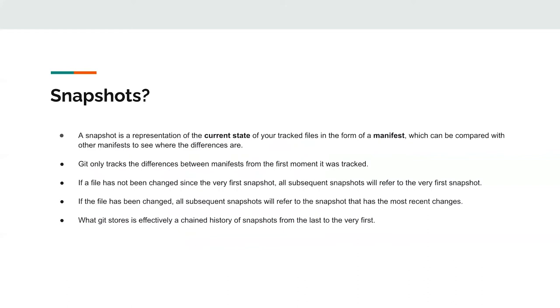Next is snapshots. A snapshot is a representation of the current state of your tracked files in the form of a manifest, which can be compared with other manifests to see where the differences are. Git only tracks the differences between the manifests from the first moment it was tracked. So if a file is not changed since the very first snapshot, all subsequent snapshots will refer to the very first snapshot.